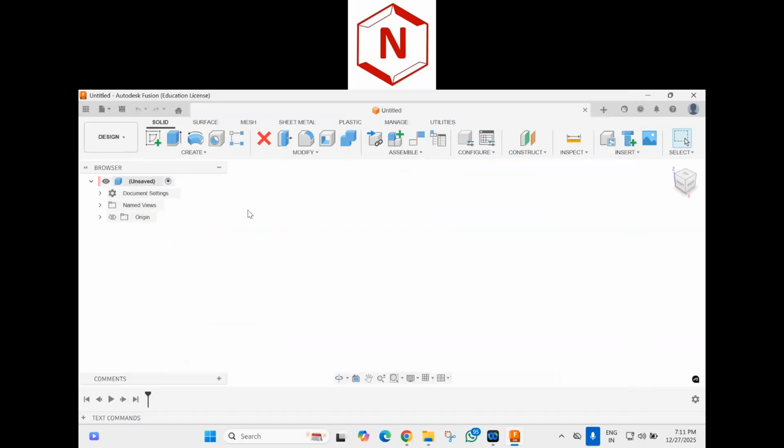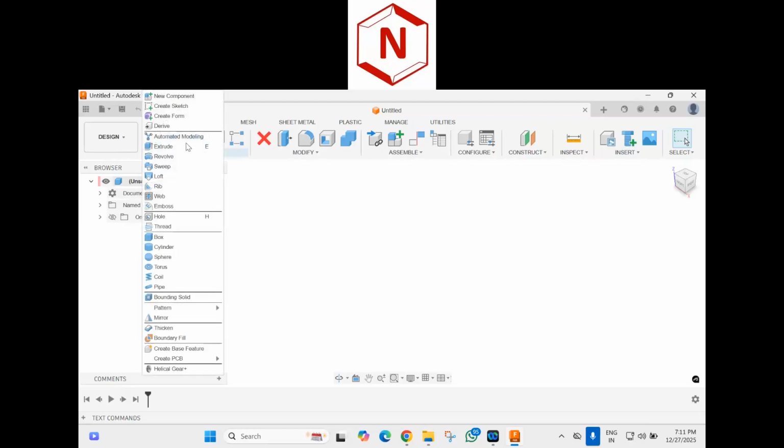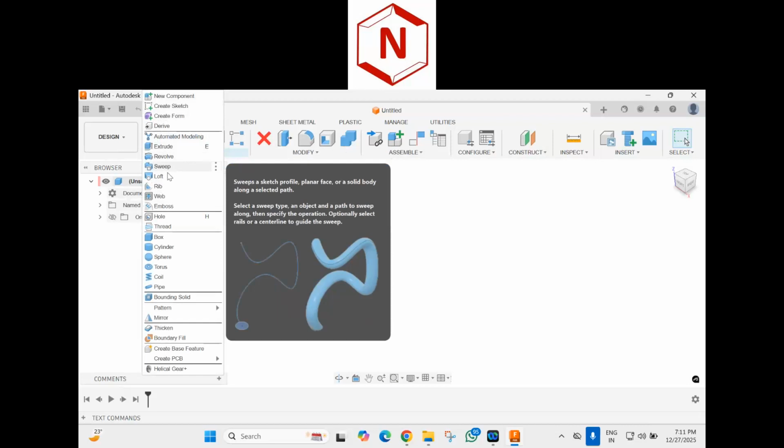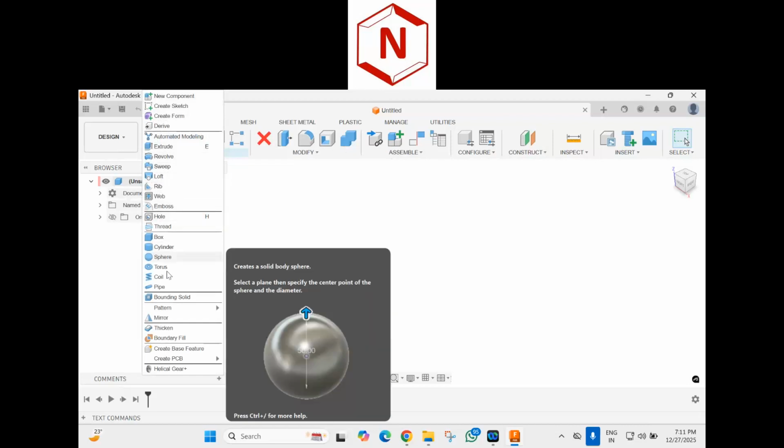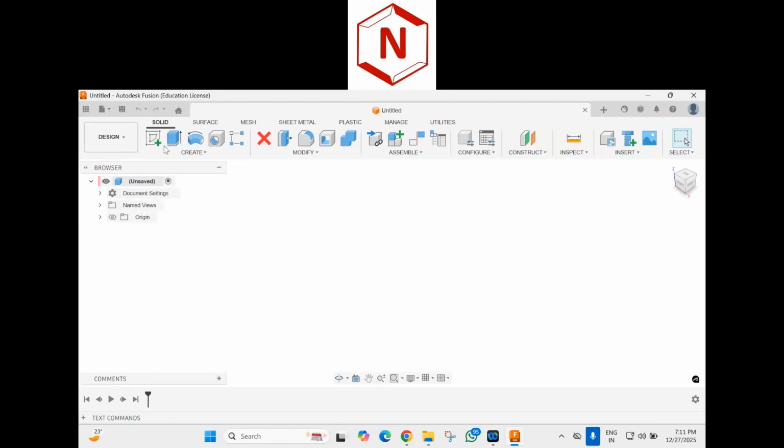In any CAD software, the approach is to create the sketch and then use the 3D features to convert the sketch into a 3D model. As you can see in the design workspace, this is the sketch option, and in the create menu you have various options like extrude, revolve, sweep, loft. Gradually we will be seeing these features. The first thing I will be doing is to create the sketch for our drone body.